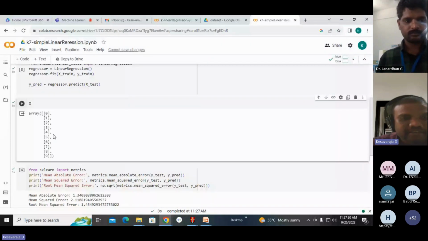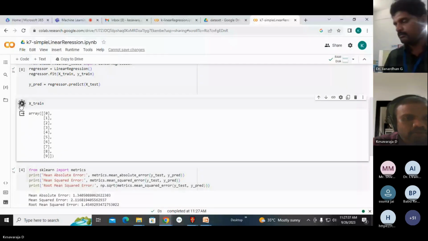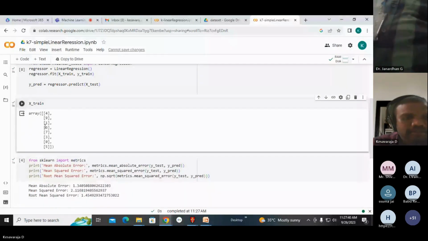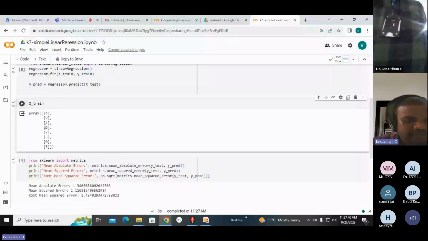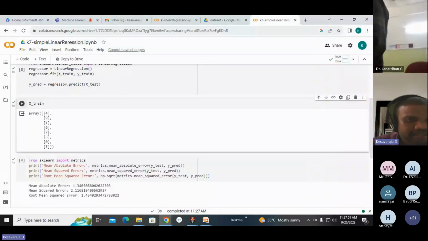X holding 10 values. I will print the X train, which will print only 8 values. I think 0, 1, 2 is present, 3, 4, 5, 6, 7, 8 is missing, 9. So 2 and 8 will be taken for testing.